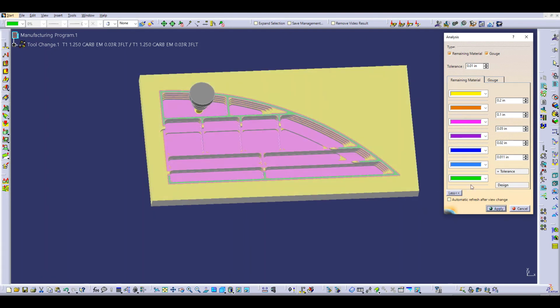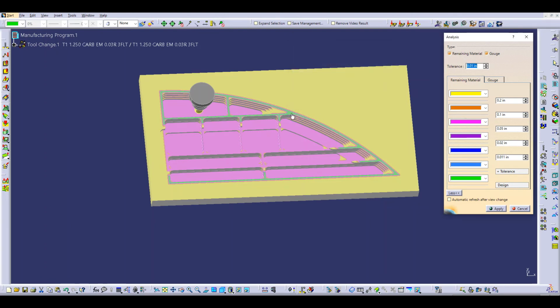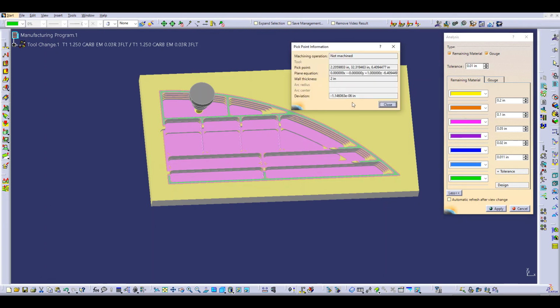What it'll do is color code the part, and it'll show you the top is already net, so you see that's green. Then you come over here and look at the colors here, they're in the 50 thousandths range. Then you also have pick point analysis. If I click on this, it tells me what operation cut that area, what tool cut it, where I picked, what the plane is, if it is a plane, what the thickness of the wall is, and how far away I am from nominal. So if I see I got 50 thousandths, that's what I meant to leave. If I come over here and click on a green area, it's rounding error to nothing.